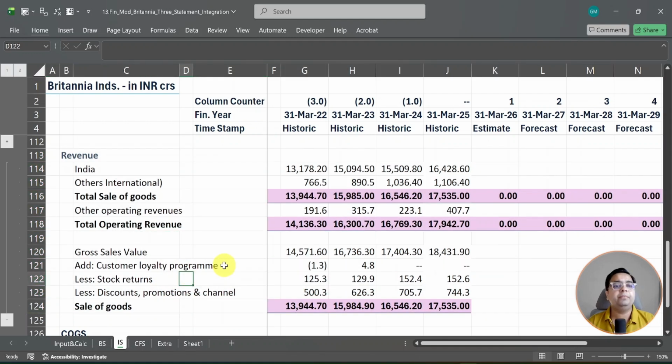Until this point of time, we have got the historical data for balance sheet, income statement, and cash flow statement, and we have also regrouped them. So in this video, we are going to work on forecasting all the relevant line items. Which line items are we going to forecast? We would be forecasting revenue coming from India, revenue coming from international market, other operating revenue, and gross sales in value. So these are going to be the major important elements within the revenue segment.